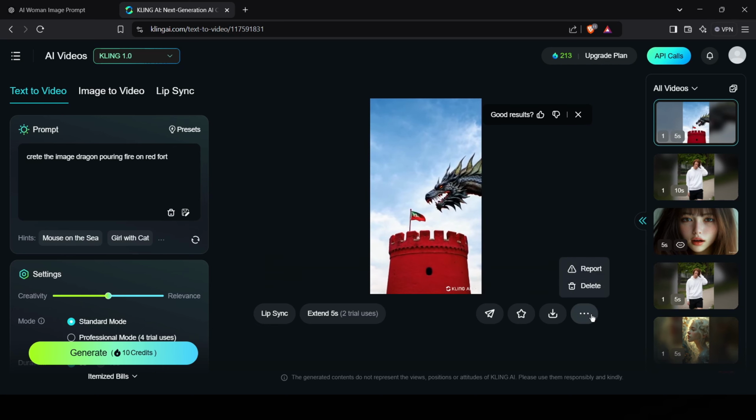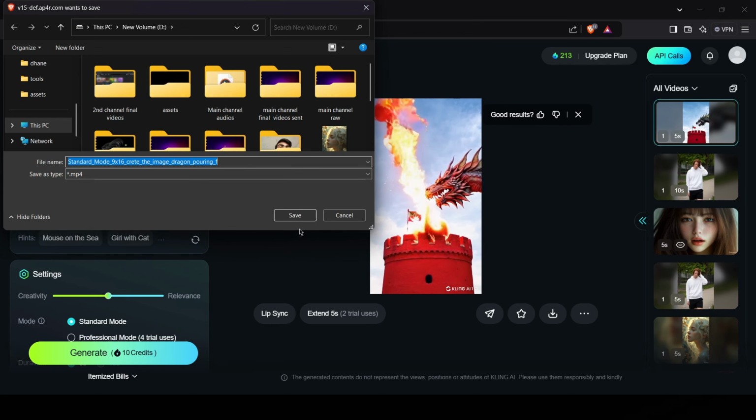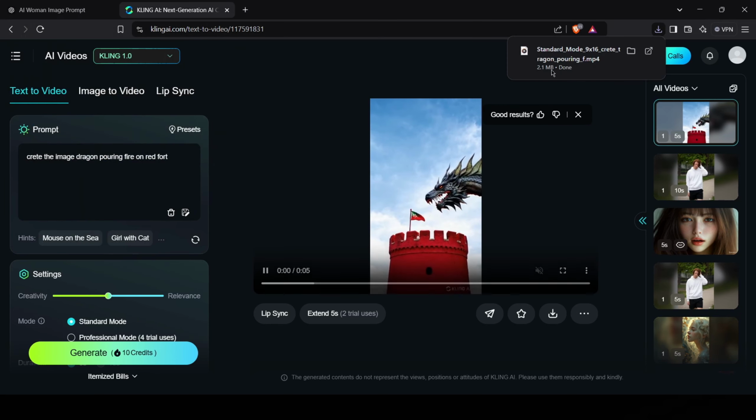And that's it, guys. Kling AI makes text-to-video creation incredibly simple and free to try. Remember to experiment with your prompts to unlock its full potential.